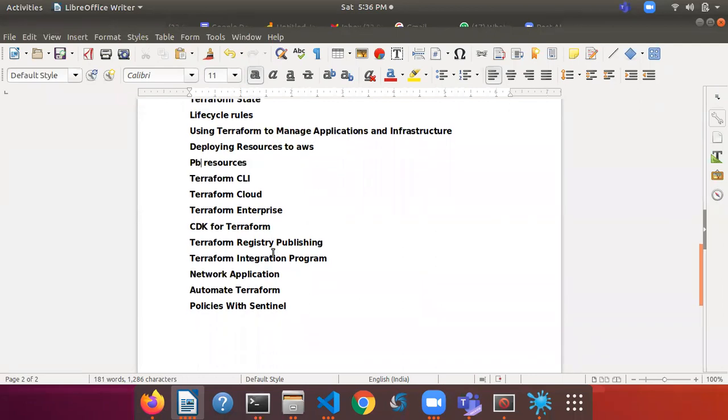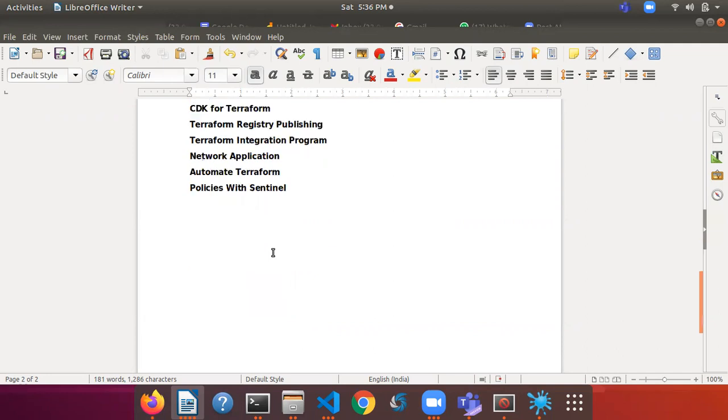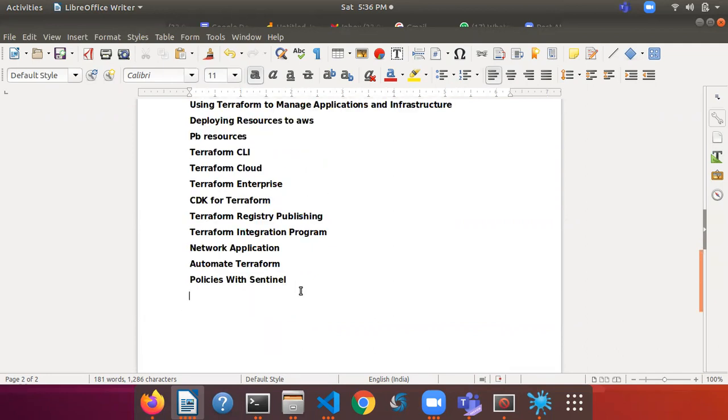Automate Terraform, yes, there's a chance to automate Terraform, but there is no such word as automate Terraform. Otherwise, it will be very difficult for any company to comprehend Terraform automation. Okay. Policies with Sentinel, and there is also one topic, Terragrunt.